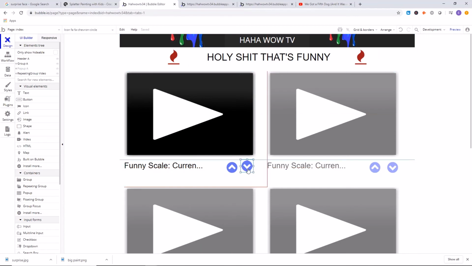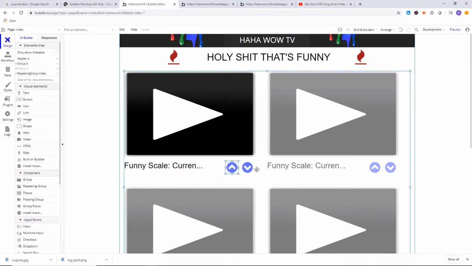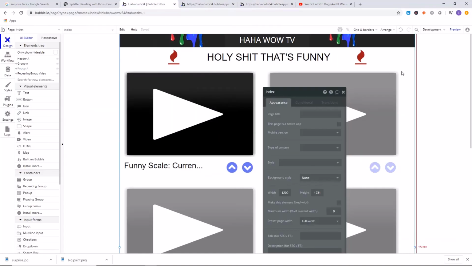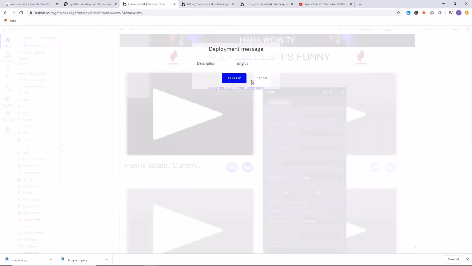Definitely. So then let's move these both over and control click both of them. Control click, group elements to a group. Make this group fixed width. That all looks good. All right, now let's try that, and that should fix our problem.